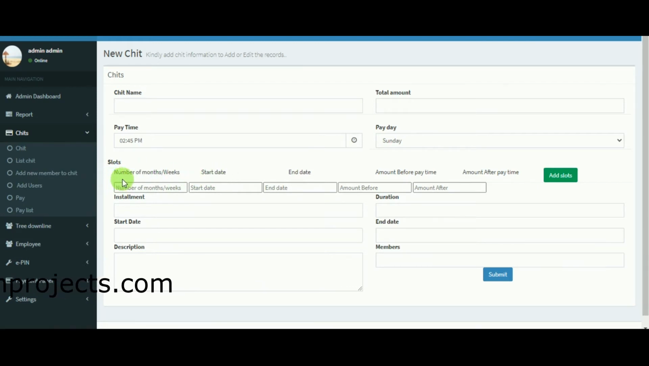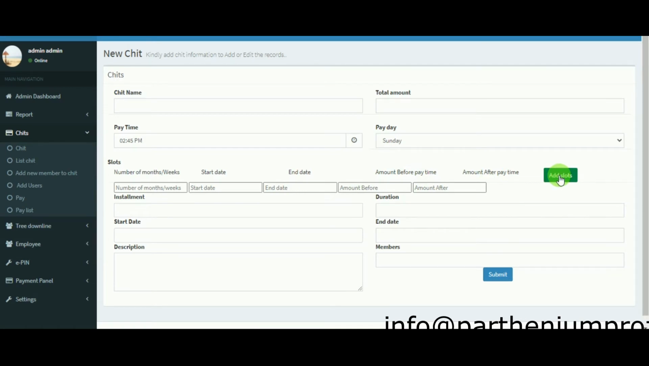The first one is number of months or weeks. You need to enter that. Next, select the starting date, select the ending date, select the amount before, select the amount after, then click on add slot. Once you add the slot, that particular slot will be added to this particular chit name.